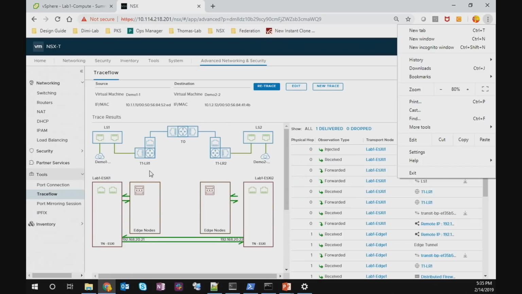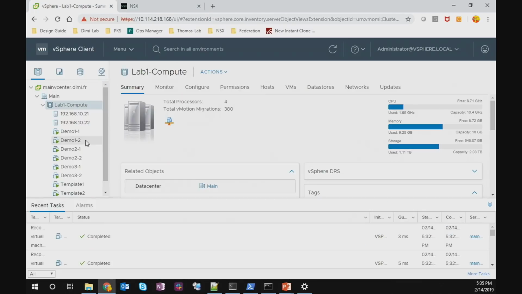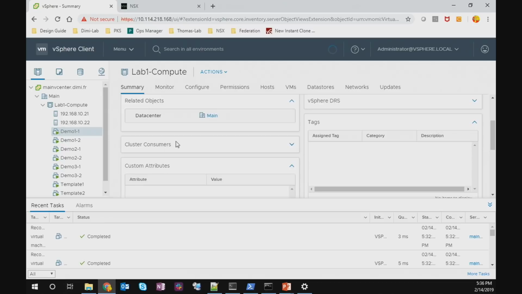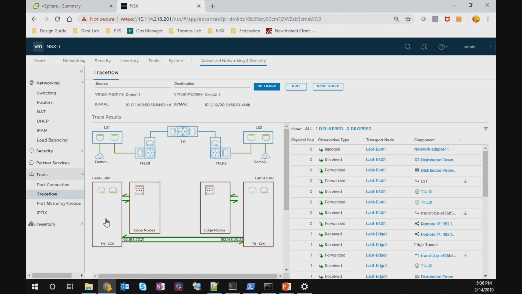Here we go. You can see that this VM1 is on that ESX called lab ESXi1. So you don't have to go to vCenter to know where it is. You can directly see it from here, and you can see it goes from this switch to this router, to this router, to this router, to this switch.